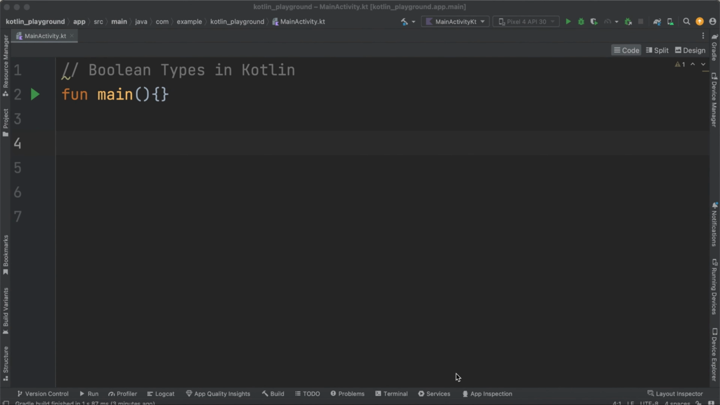So in today's Kotlin tutorial, we will be covering Boolean types. This is one of the simplest and most fundamental data types in programming. Let's dive right in. In Kotlin, a Boolean type has only two possible values, true or false. These are used for logical operations and conditional statements.